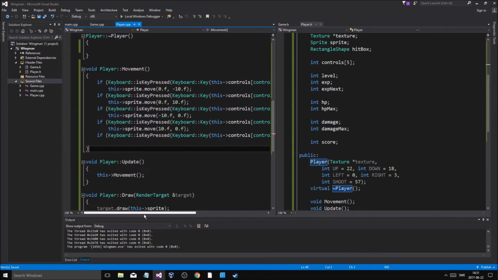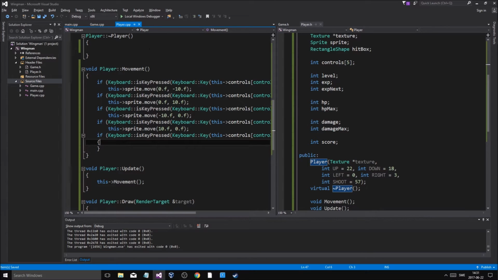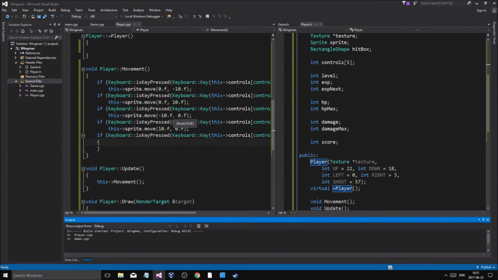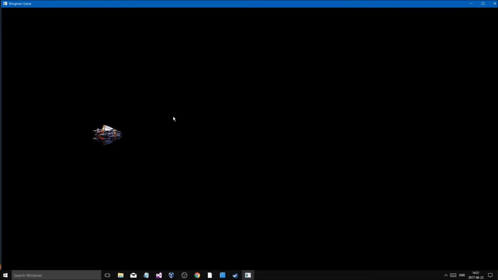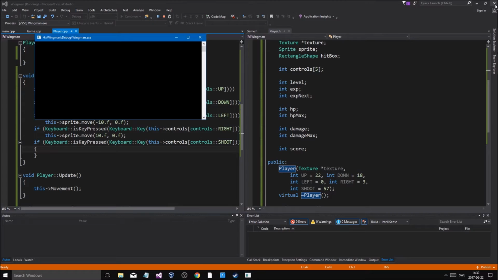Okay. Shoot is going to do nothing, just like that. Okay, so now at least we can move our sprite. I'm gonna make it smooth. And we're gonna have a scrolling background. We're gonna have enemies popping out. We can shoot, we can do stuff.